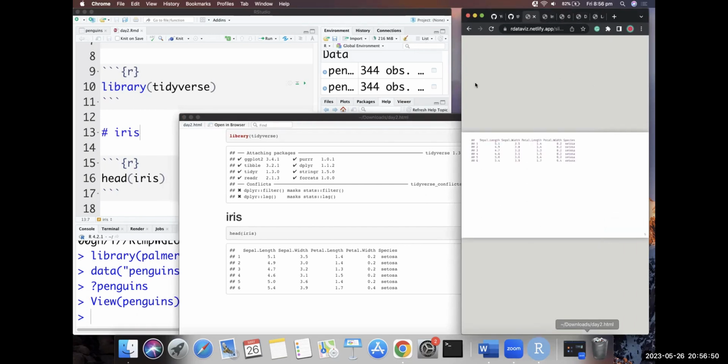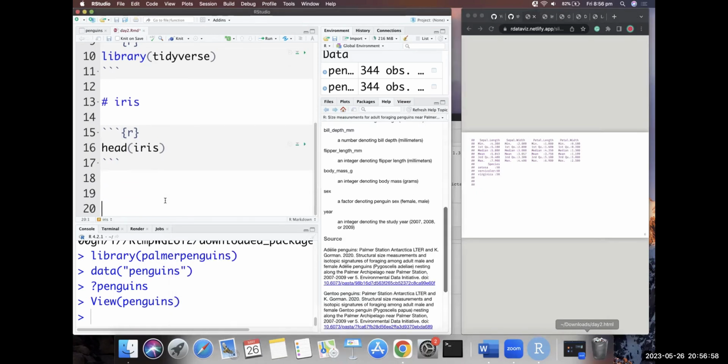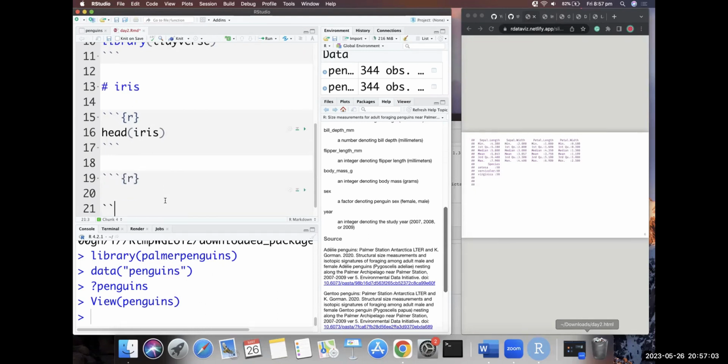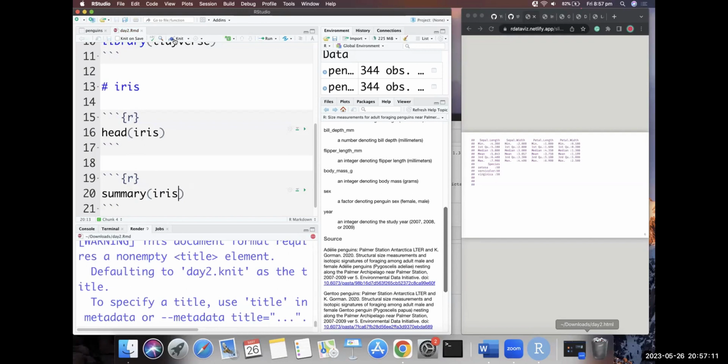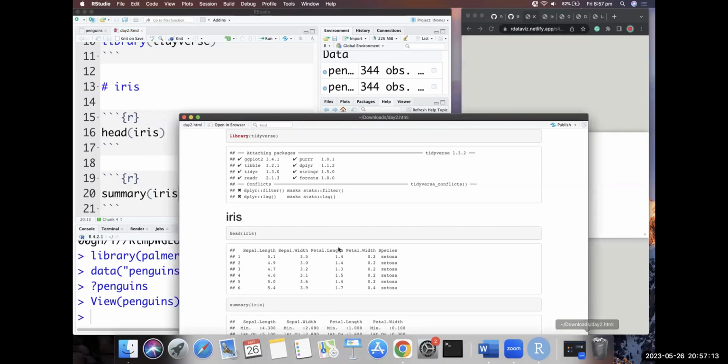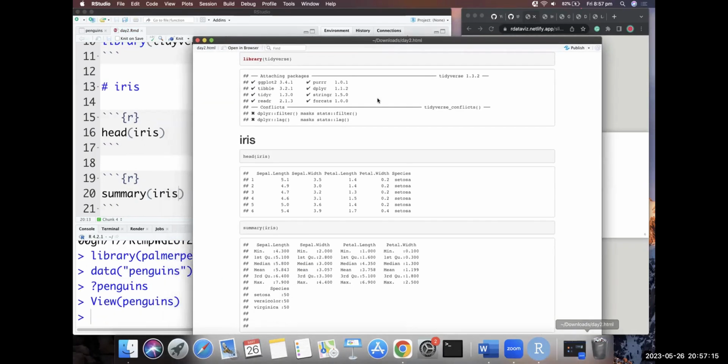Next question is, if you want to look at the summary statistics of the data set, you can type another command. If you want to get an idea about the summary statistics, you can type summary(iris). You will see the summary statistics of the data set.